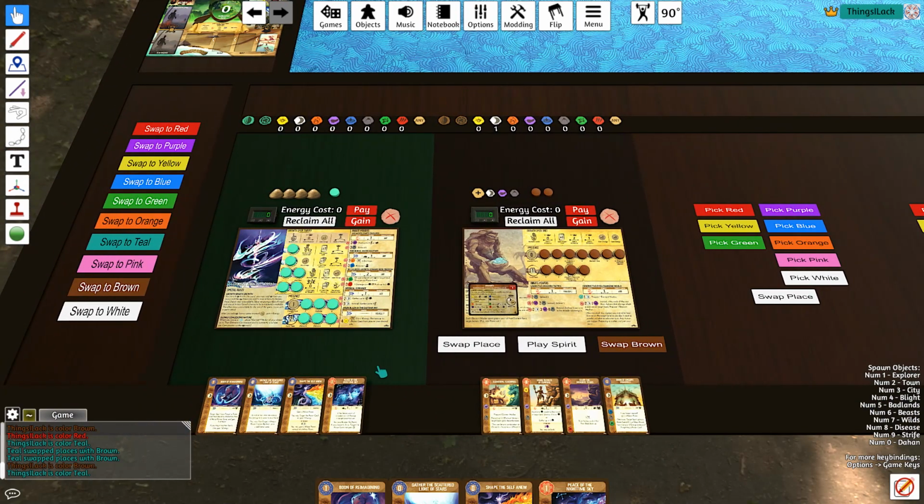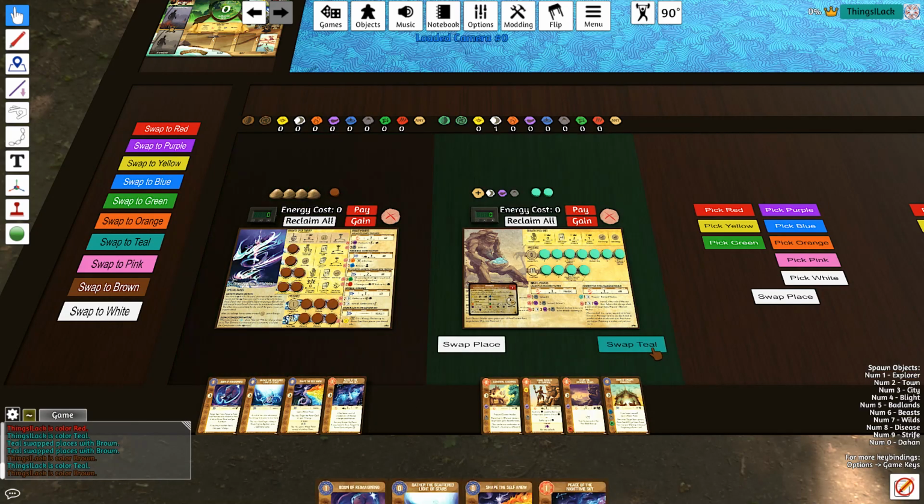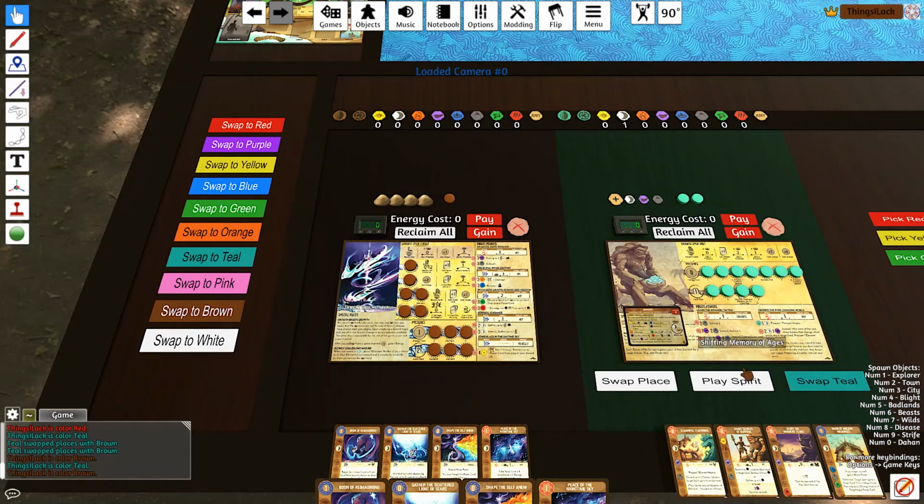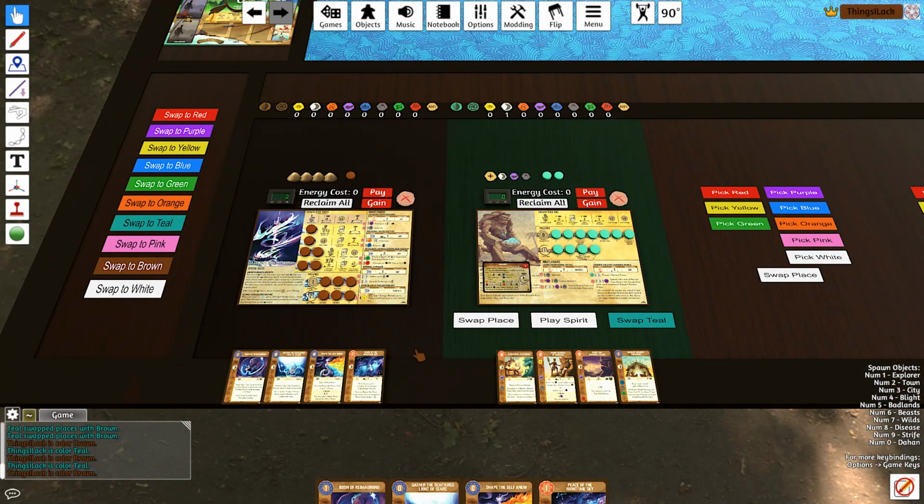Cool. Now, let's say that Starlight wants to be brown and Shifting Memory wants to be teal. Well, instead of doing the whole do-si-do where you click on different colors, we're teal right now, and we can click on Swap Brown. And there we go. Now they have switched colors. We can mess around quite a bit with the colors that we're playing as or the seat that we're sitting in, but once a spirit has been selected, you must play that spirit. The only way to not play that spirit or to deselect it would just be to reload the mod.